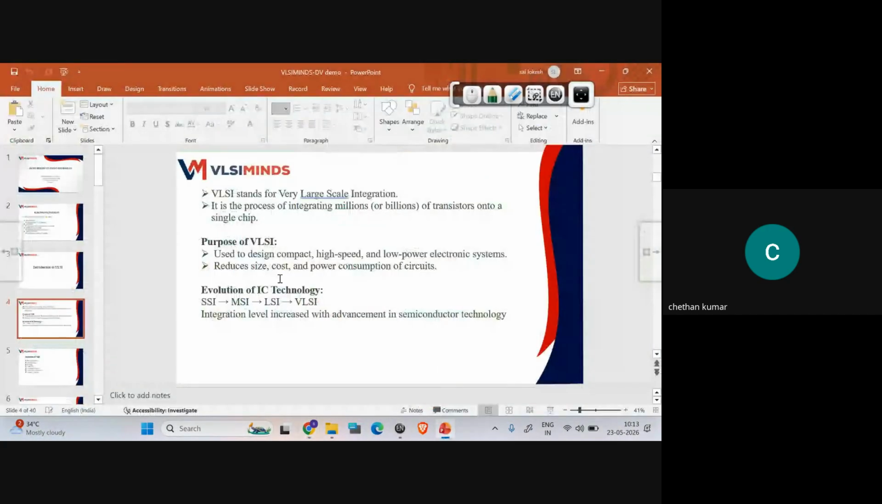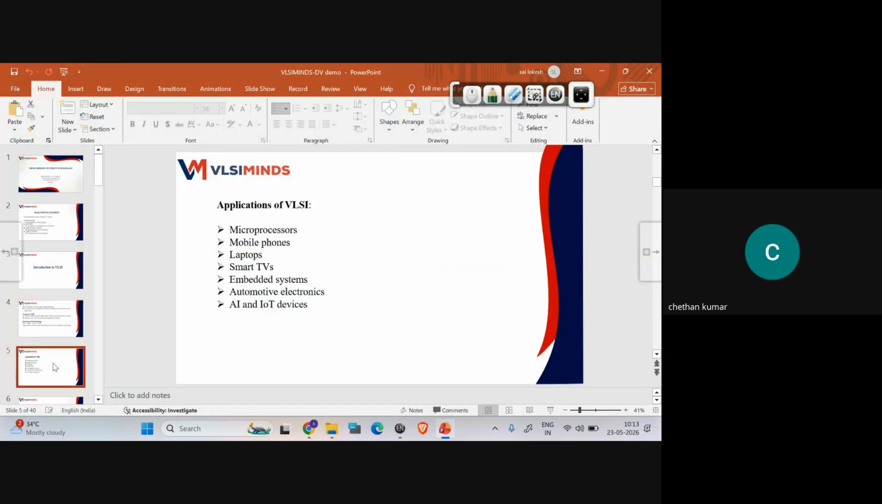Where were we? So now, where are we using this VLSI? That means anything you take, whatever the application, everywhere we are using this VLSI. We are dealing with microprocessors, mobile phones, and laptops. These are the basic things which we use in our daily life.